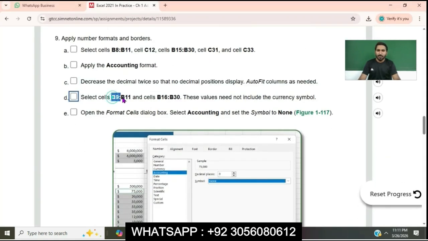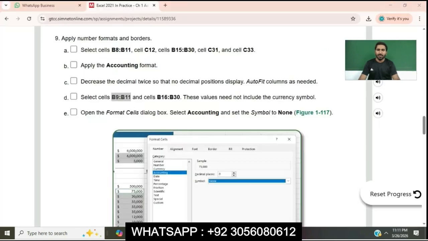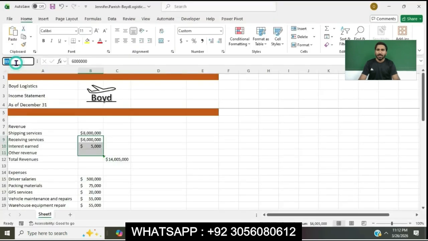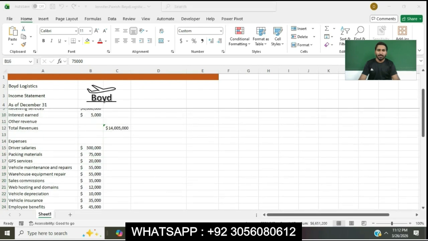So next, point D of question number 9 is here. Select cells B9 to B11 and cells B16 to B30. The first range is B9 to B11. Press Control and select the second range, B16 to B30. So both ranges are selected.